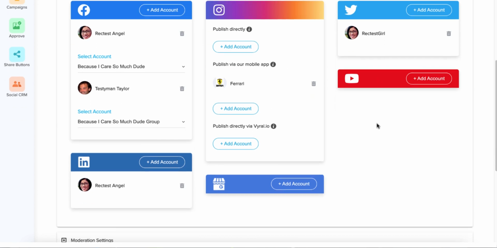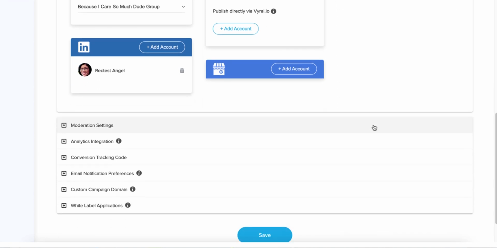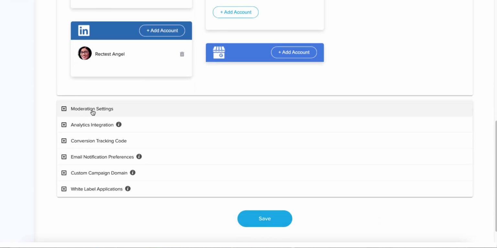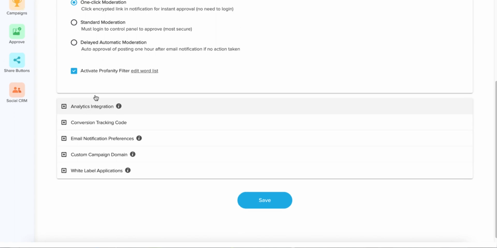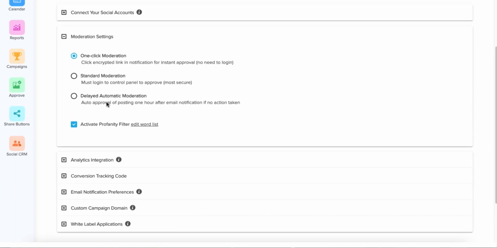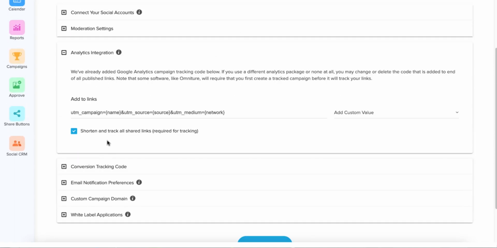So once you're done with this, we're going to scroll on down. The default of moderation settings is perfect, so I would not change this, but you can review it. Analytics integration by default is going to drop in all of your Google Analytics code. If you use something other than Google Analytics, you can make modifications here. This and these parameters are going to be added to every link that you share using the software. If you want to disable shortening and tracking of links, just check here.